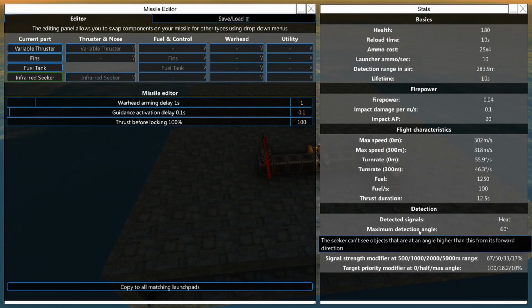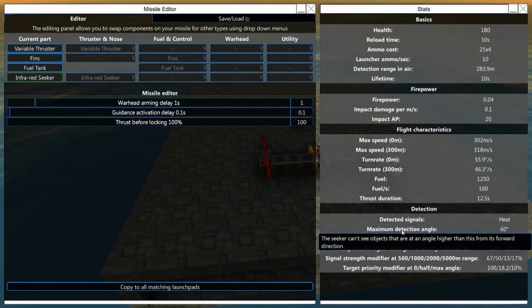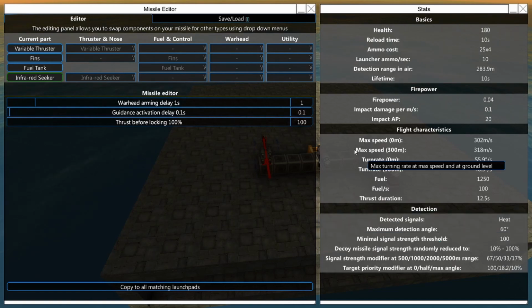Similarly to the radar detector, we have a minimum signal strength threshold, we've got the decoy modifiers. All these modifiers are pretty much the same as radar. The only thing that's different here is the maximum detection angle. This is 60 degrees, not 180, so this means we're only going to get a 120 degree cone, which is a forward-looking cone. So you want to make sure that your missiles are roughly pointed towards the target before you fire this, or you're going to need to use a one-turn component.